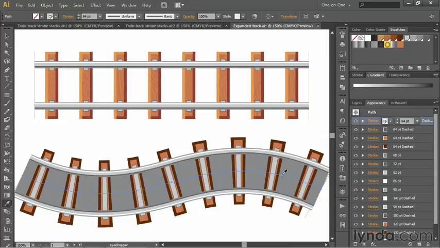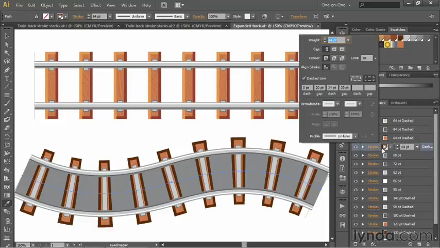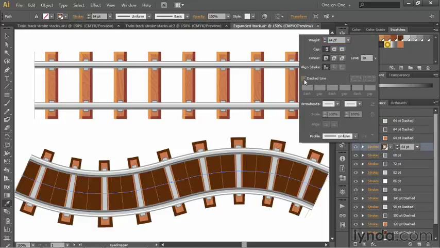Now, we don't need that brown stroke to be dashed in this way because we'll cover it up with white in just a moment. So I'll click on the word stroke next to the dark brown swatch, and I'll turn off dashed line for it.